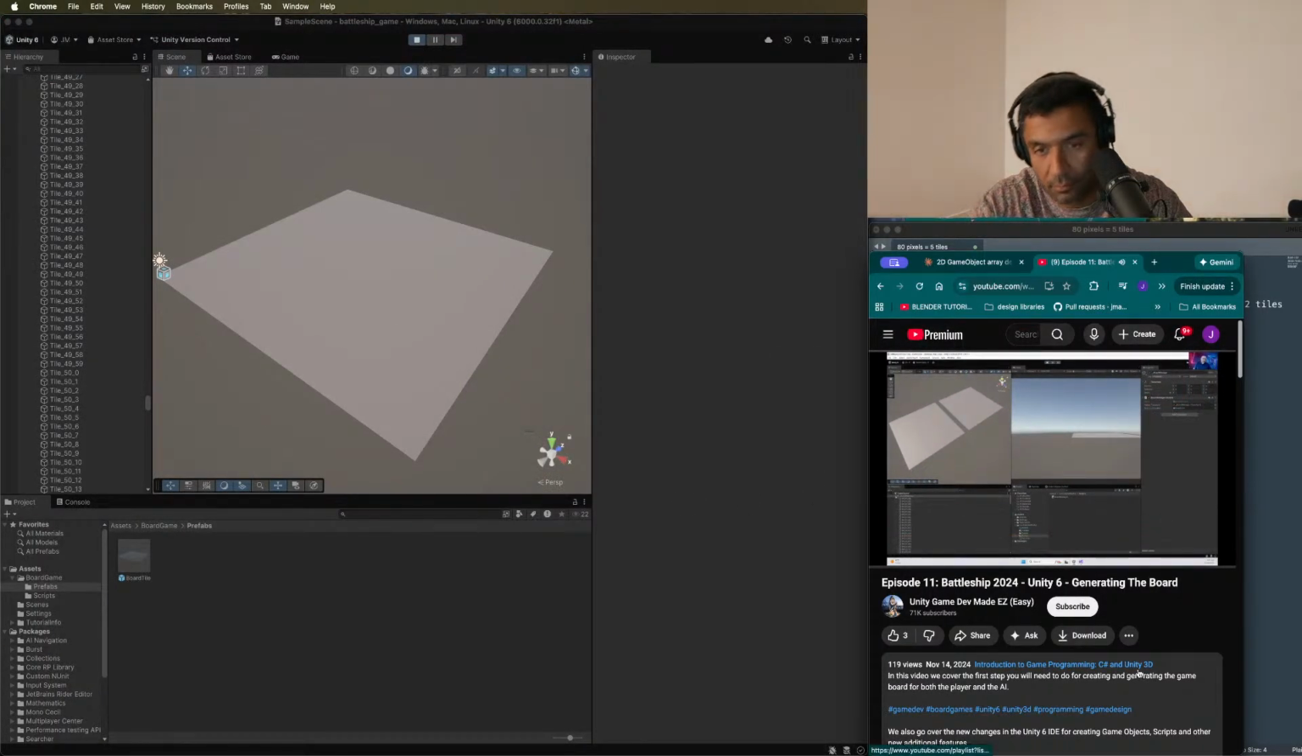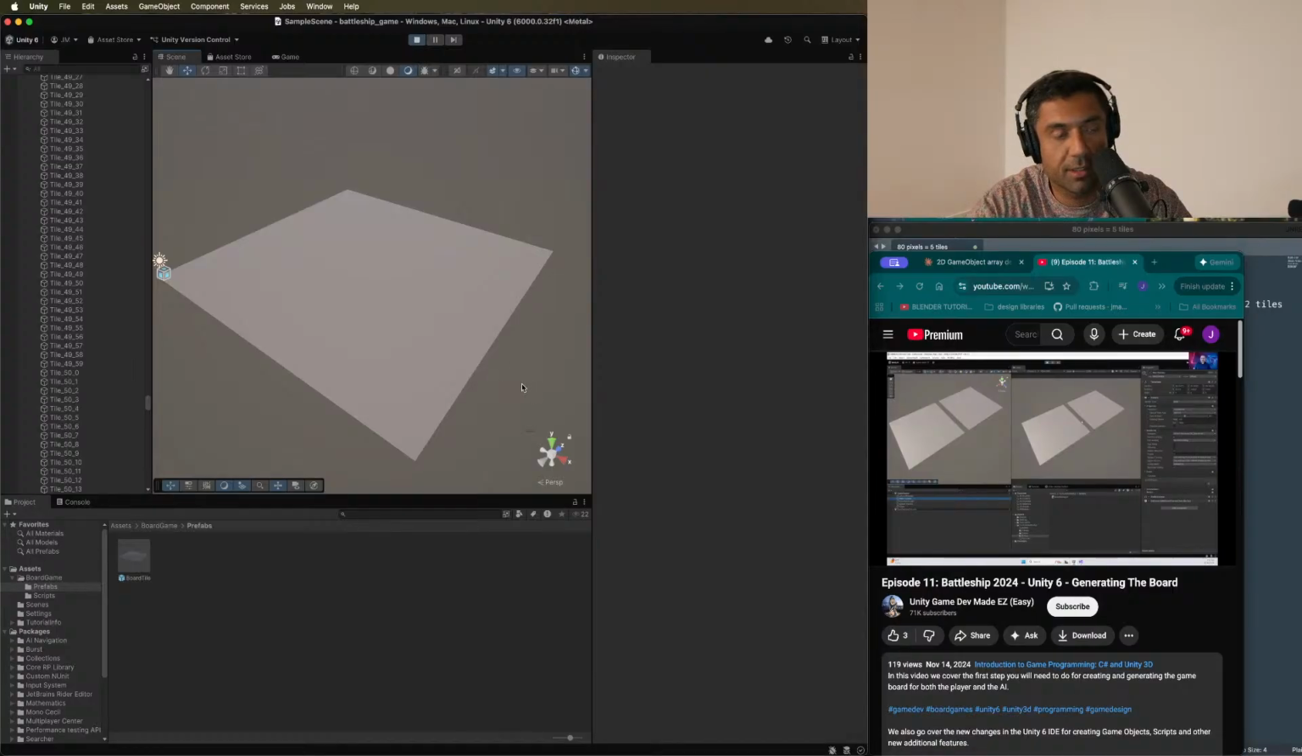And one thing that we should also do is the following. Let's go ahead and select the camera, and let's align it with the view. Okay, so one other thing he does there is aligning the camera with the view.